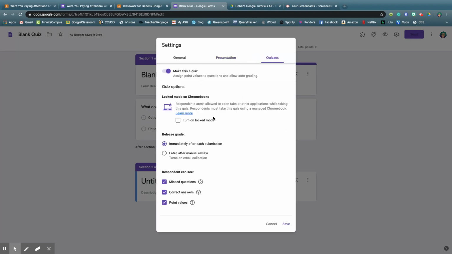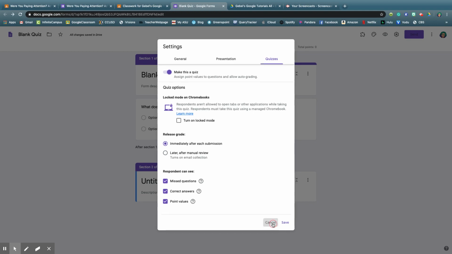Okay, and then for quizzes, well, this is obviously going to make it a quiz. We already talked about this. Do you want to release the grade so they know what they got right after they submit it, or do you want to release it later after you've checked it? And then you can look at the rest of this, but it's pretty standard and easy to understand that way.